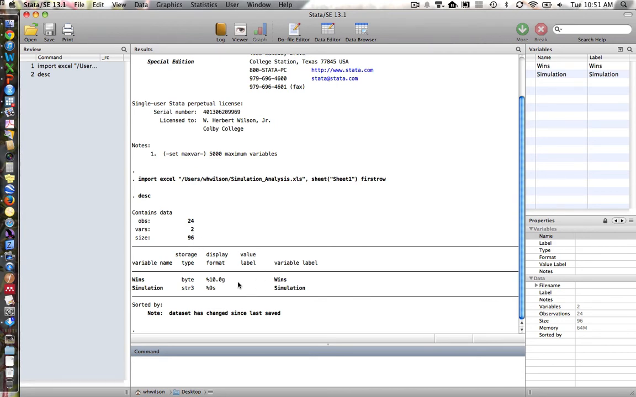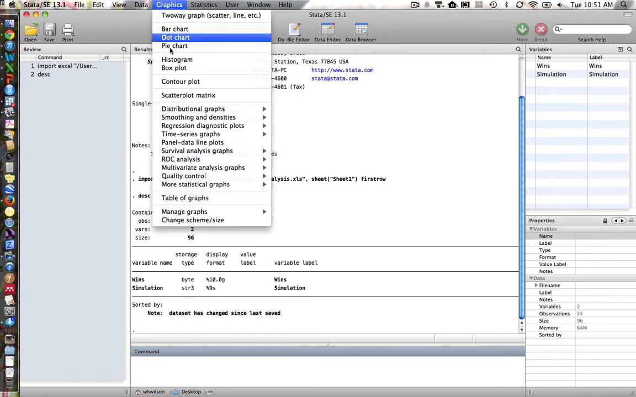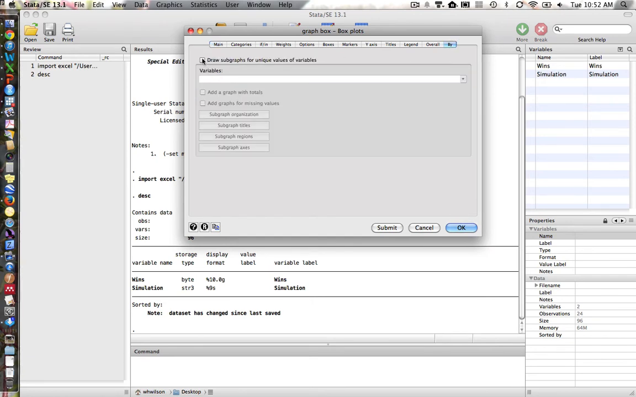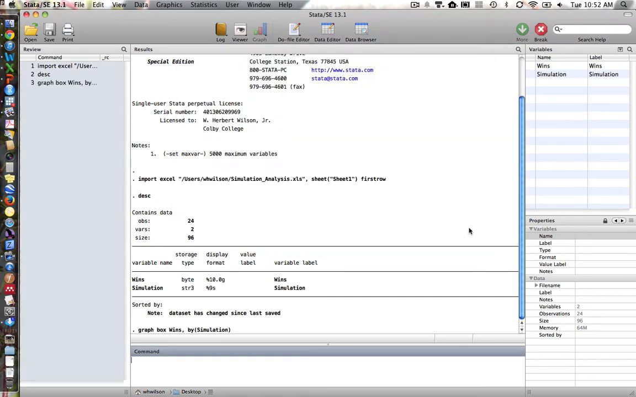Now to make the box plot, all I've got to do is to go up to graphics and choose box plot. And I want to graph wins, but I want to separate the two simulations. So I'm going to choose by, and I need to click the draw subgraphs there, and I'll go down and pick simulation, and I'll say OK.